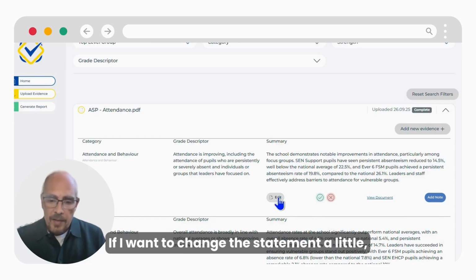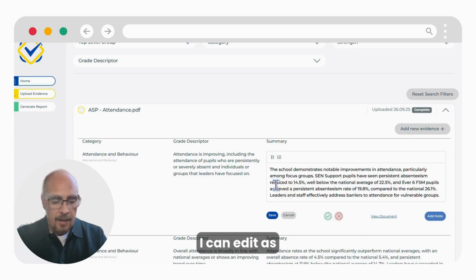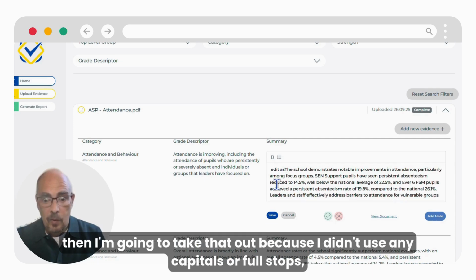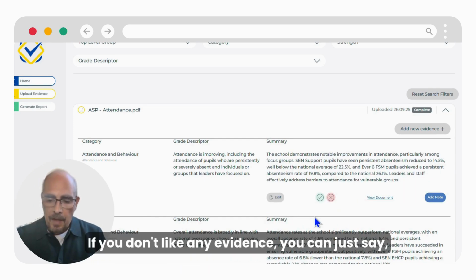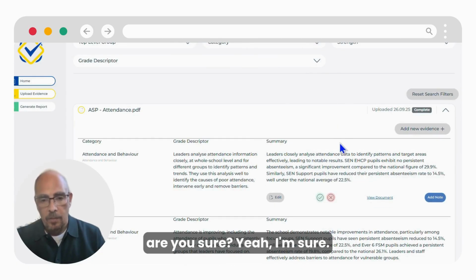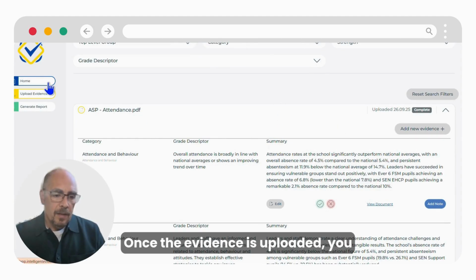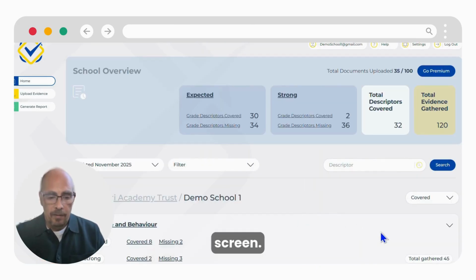If I want to change the statement a little, make it more my own, I can edit as I wish. And then I'm going to take that out because I didn't use any capitals or full stops. And then you just hit save. If you don't like any evidence, you can just say, nope, no thank you. And it will just say to me, are you sure? Yeah, I'm sure.